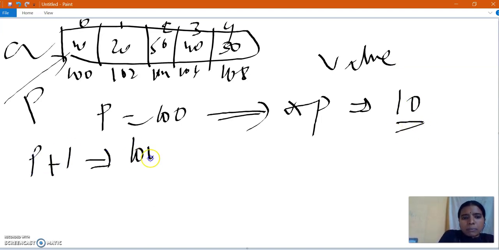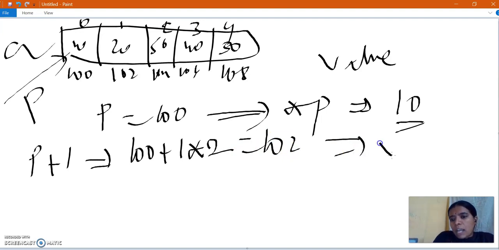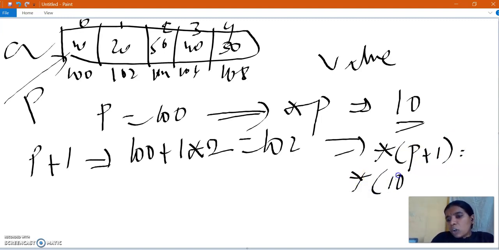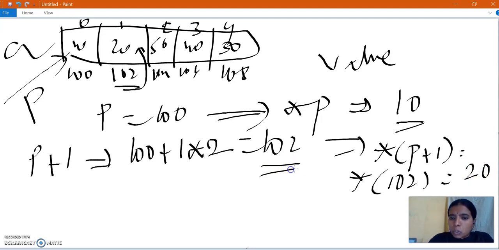P plus 1 is nothing but 100 plus 1 into scaling factor. Scaling factor here is 2. So it is 102. And the value at star of P plus 1 is nothing but the value at star of 102. What is the value at 102? 102 is an address and the value at 102 is 20. So therefore, when you write P plus 1, you get the address 102, and when you write star of P plus 1, you get the value 20.